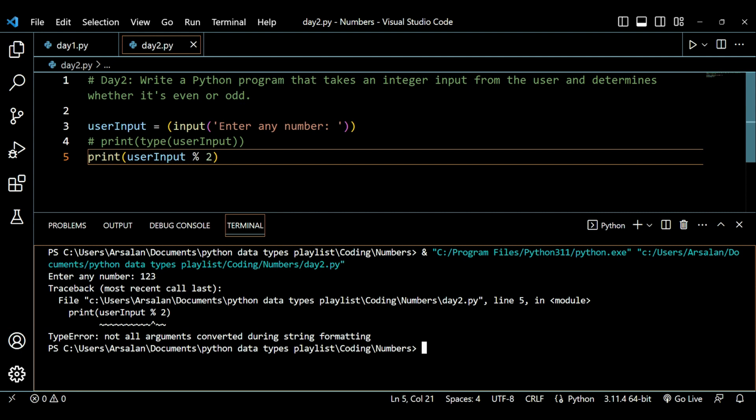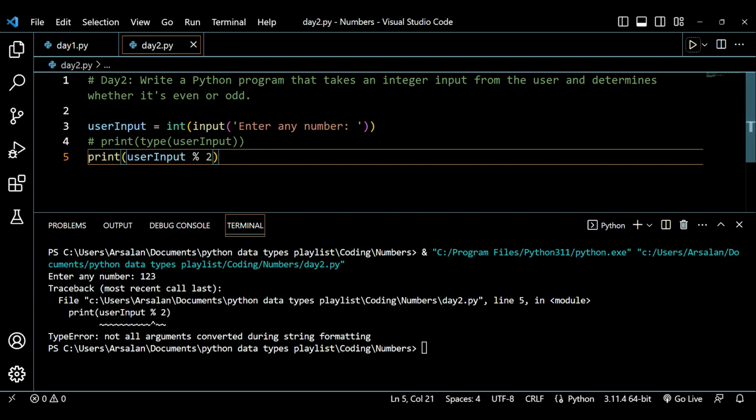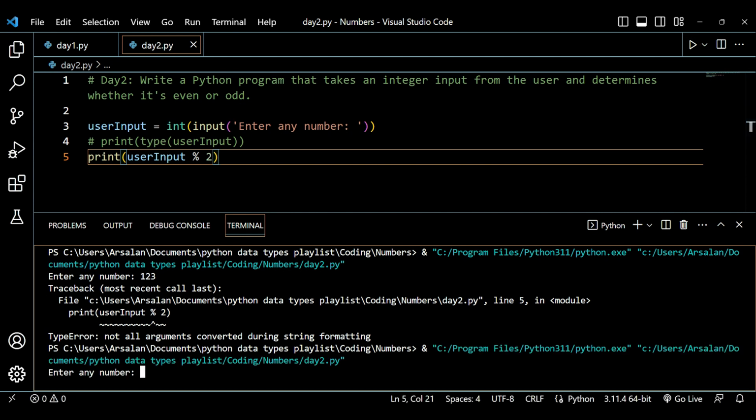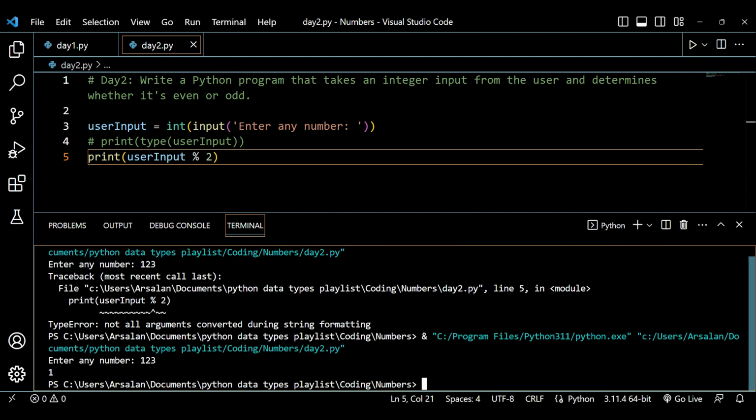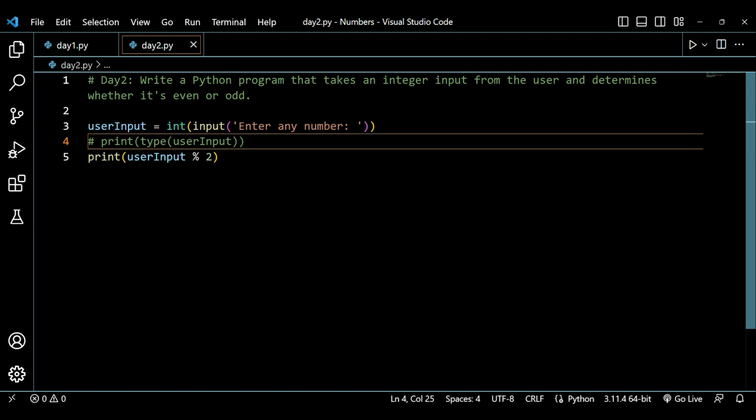So what we can do here is put int here, and now if I put int here, it will show me no error. If I put 1 2 3, it will give me 1 as the remainder. So I hope you have understood this logic, guys. We haven't solved this question yet, but I hope you have understood why we have put int here. Now let's get back to the question here.